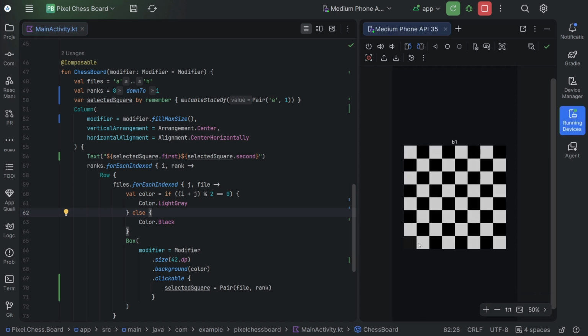Okay, and there we have it. So A1 is down here. Click on that. B1, C1, D1, and so on. Perfect. That looks right. Yep.